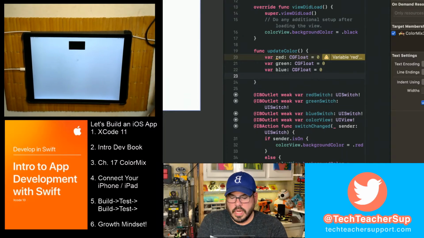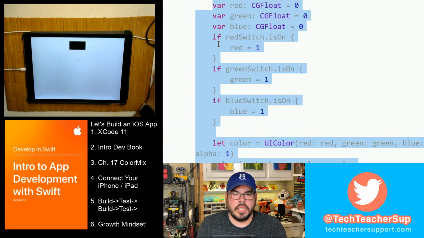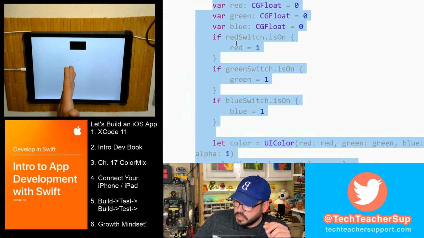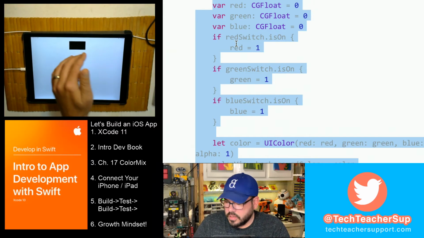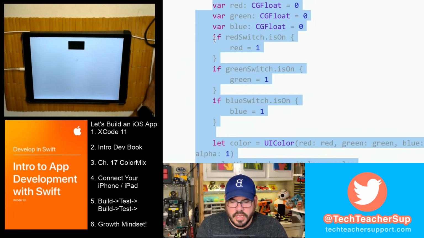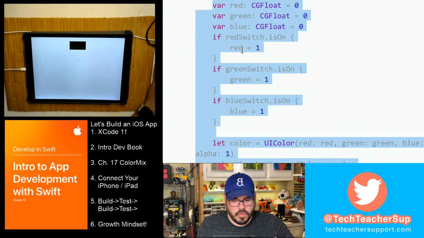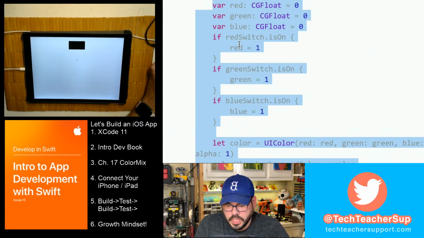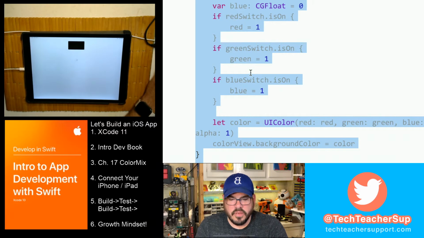Okay. Now looking at our code over here, we need the app to look at our buttons and figure out if they're on or off, and then to either add or not add that color to the square. So it says if the red switch is on, turn red from nothing, 0, to full red. Okay. So let's go back to our code and do that. And we're going to do that for the green and the blue switch as well. And then we'll get down here to this variable. So if red switch is on, red equals 1.